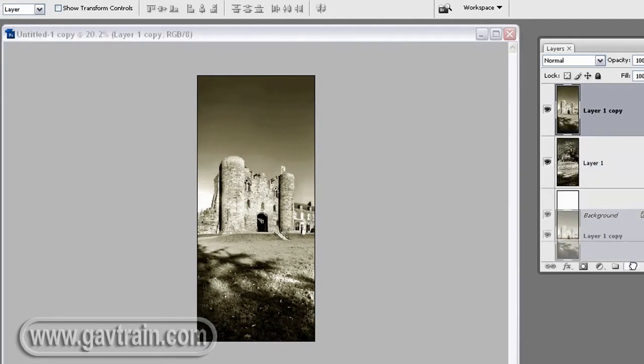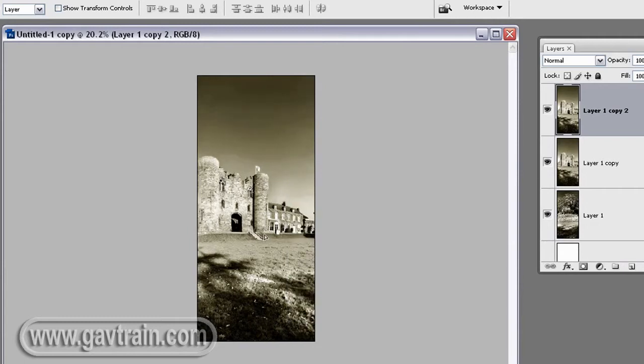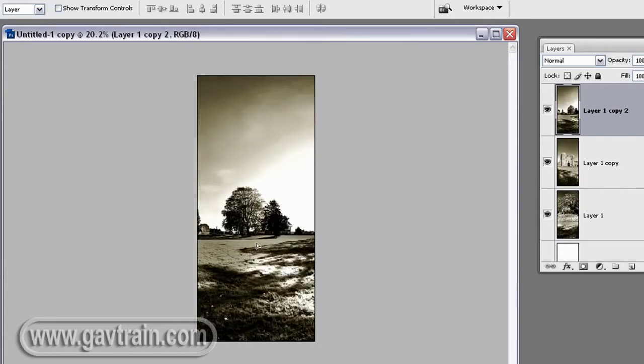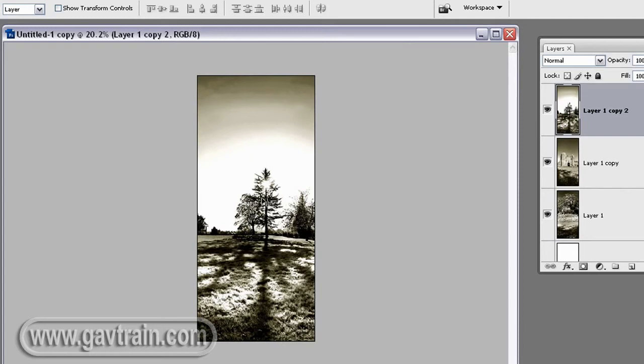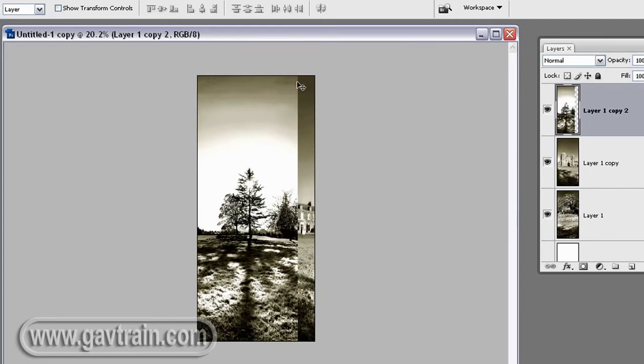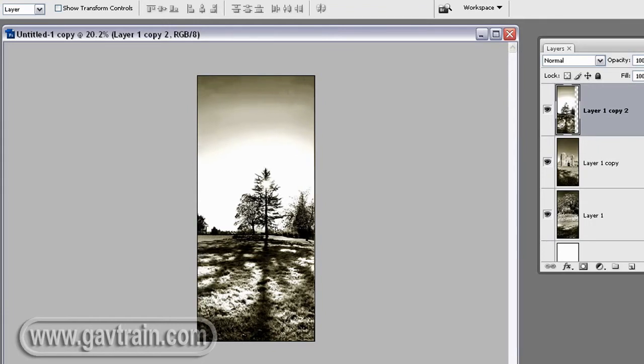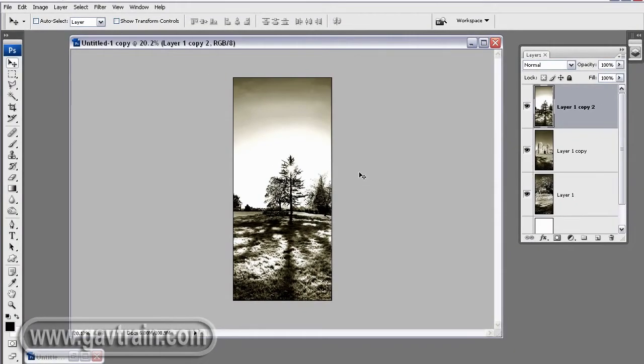Copy that layer once again, and we now have the 3rd of our 3 panels. Again, slide this along until you find something else of interest. Now I quite like this tree with the light coming through. Careful you don't go too far because you will see the edge of the picture and the ones underneath it. So let's move that along so it fits in nicely just there. So that's going to be the 3 panels for our triptych.